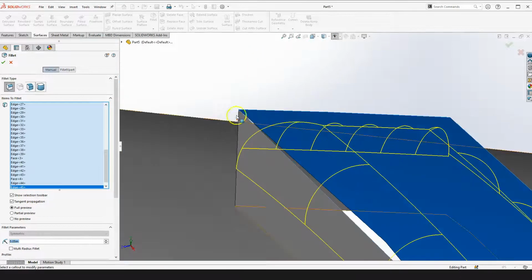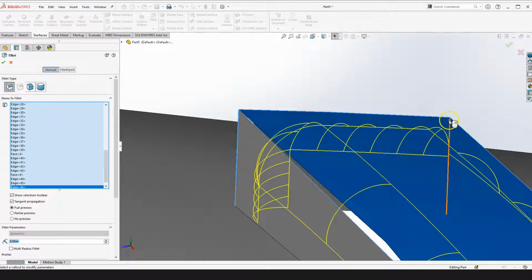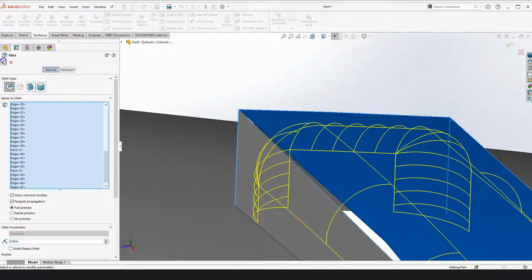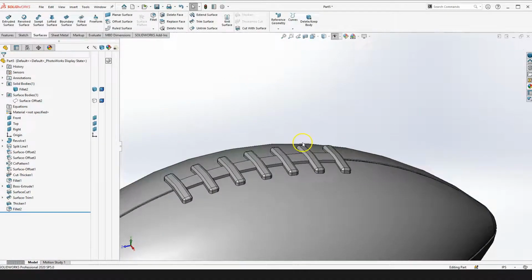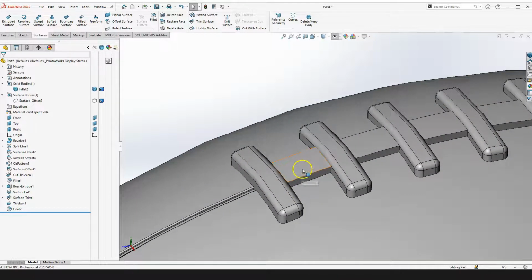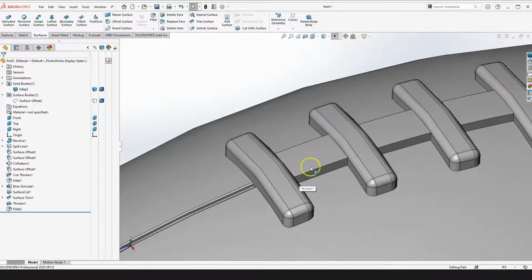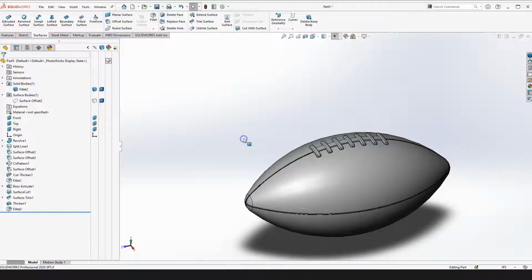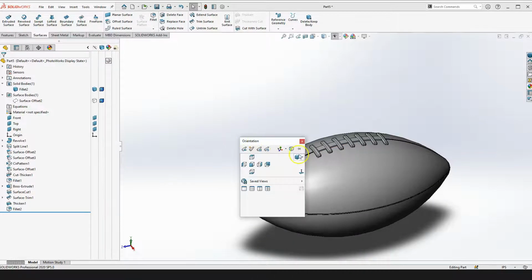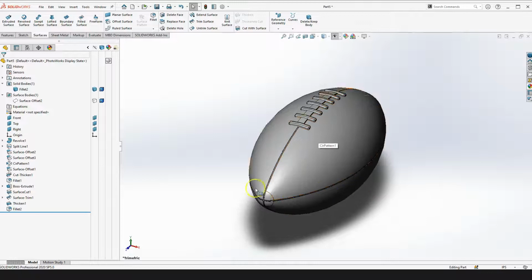So, press OK. Once you're done, yeah, there you go. And we can do the same thing to these features as well, but I'll leave that up to you. Press spacebar, make it ISO, then this really nice shape.